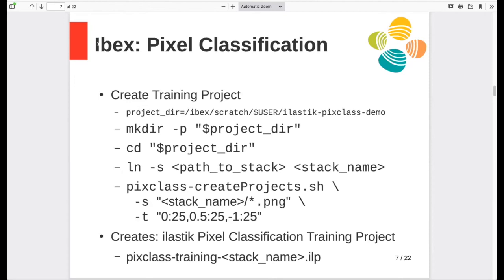You will make a new project directory in Ibex Scratch or Ibex Projects. You will cd into that project directory. Then you will create a soft link to wherever the original path was to the original image stack and link it to the current directory. What I've done here is give you a chance to give it a new name. If you replace the name with a dot, it would give it the same name as in the original path. But here's a chance to rename it something simpler, like maybe just stack.